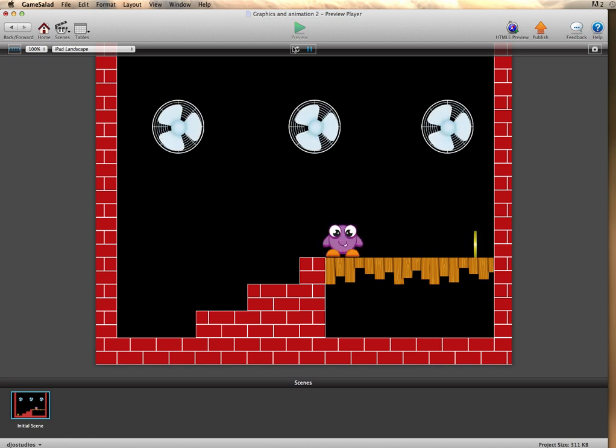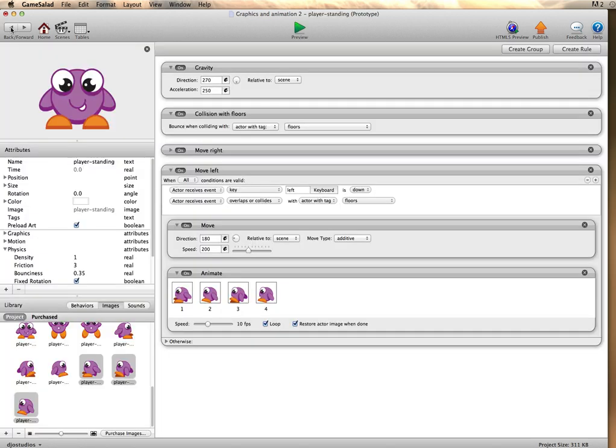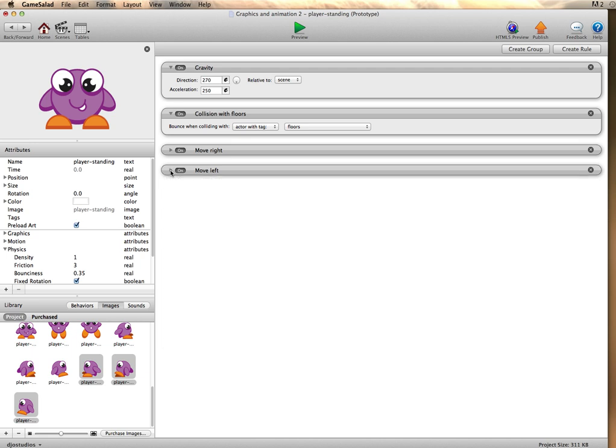A couple of things I want to add to this. I want to actually make it look like the legs are swinging. There's a little animation for when he's falling. And another feature I want to add is that it gulps up this coin when it comes into contact with it. So we'll deal with the falling first. I'm going to add another new rule here.